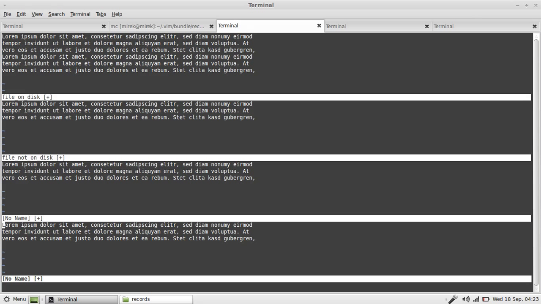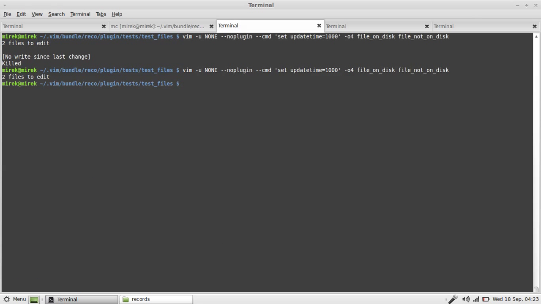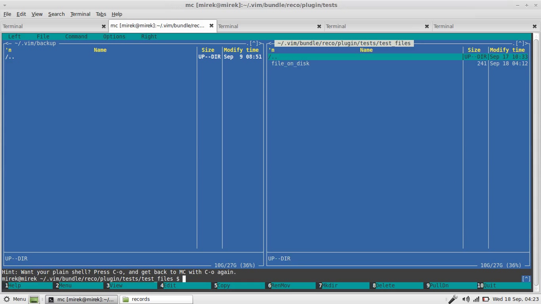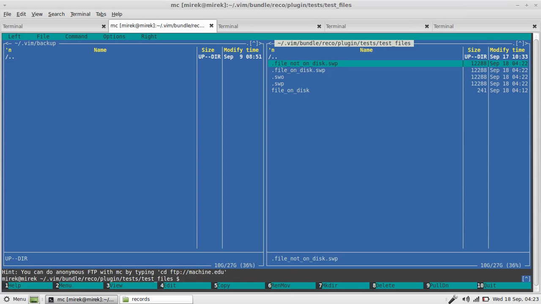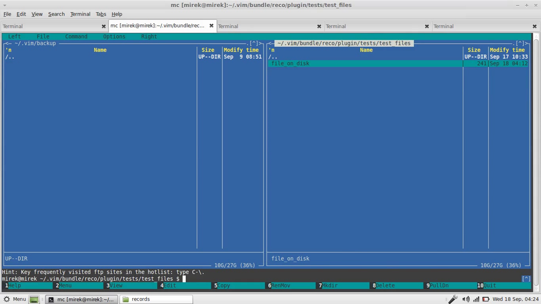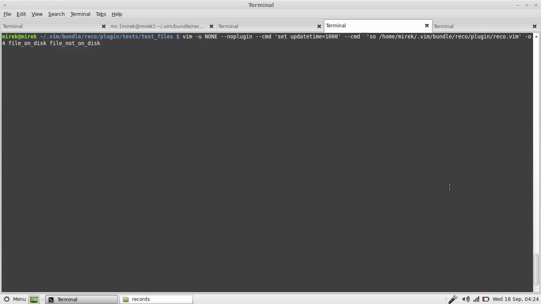So yeah, there's a lot of things to do and a lot of things to remember, and it's really time consuming. So close our Vim, and at the end we must always remove swap files, otherwise we will get the same window again and again and again. So now remove all the swap files, and I will show you the same scenario but with the Vim Reco plugin.